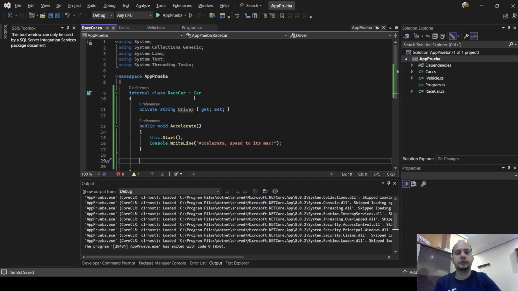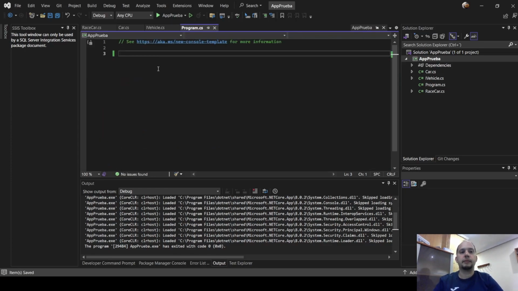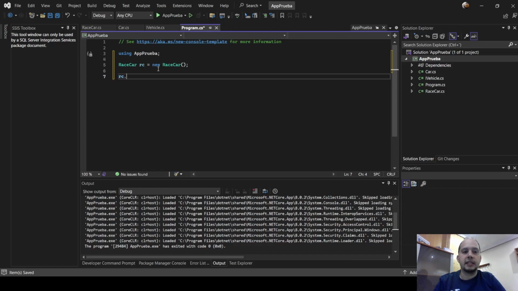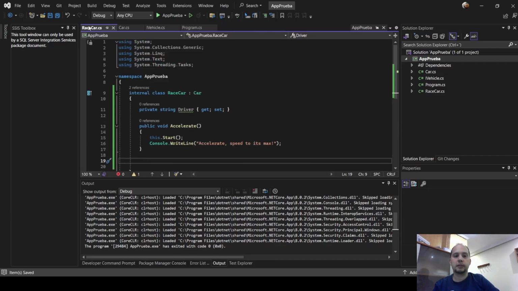So if we go to Program and say RaceCar rc equals new RaceCar, and if we type rc.d, you won't find the driver as an option. That's because the driver is private, so nobody outside the class has access to it. So let's say print, oh, there we will have a method called public string PrintReport.